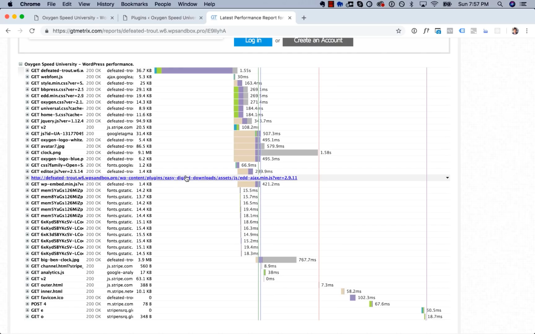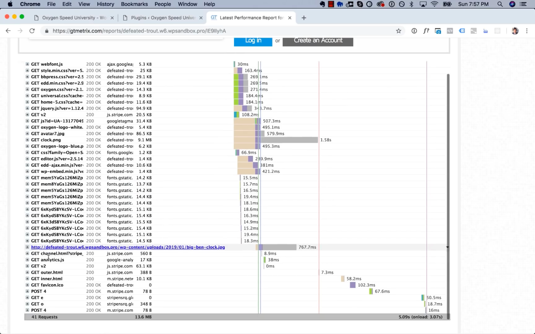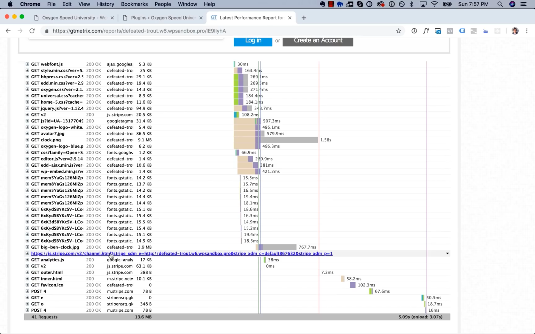Then we've got another file from Easy Digital Downloads. We have something in wp-includes. That means it's WordPress default stuff. This is probably not necessary on most sites, so I'm going to show you how to disable that. Then we've got all of our font files from fonts.gstatic.com. Then we've got more stuff from Stripe. We've got a lot more from Stripe down here, so we're going to disable all of that. We've got Google Analytics, which makes sense. We're using Google Analytics on the site. There's a lot more stuff from Stripe.